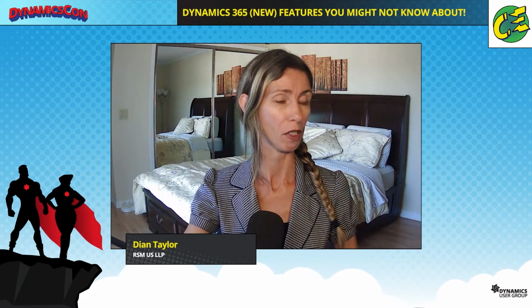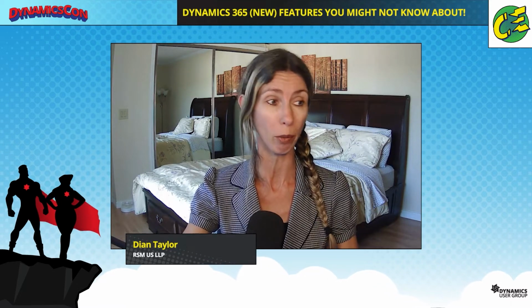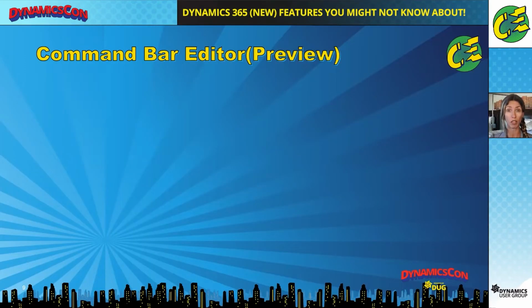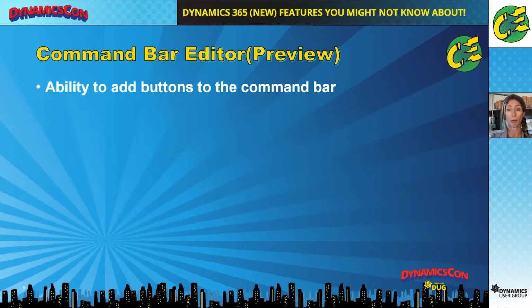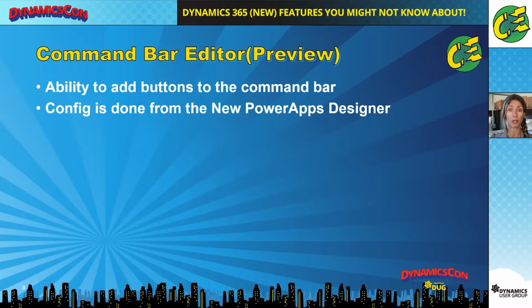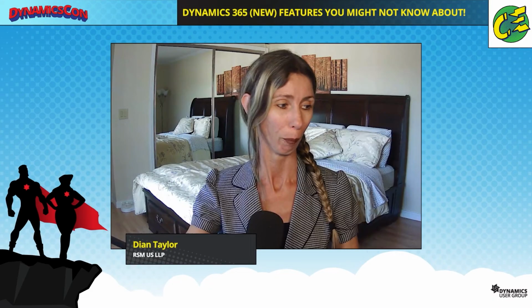All right. So now let's talk about the new command bar. So this is, again, another preview feature, right? Allowing us to add buttons to the command bar. And you're probably going to say, well, what about the existing buttons that live in the application already, right? The default buttons. Well, we currently can't do anything with that. We cannot modify them. But I'm definitely hoping that that's something that's going to come up later. So this configuration, in order to access that command bar editor, you will actually do that from that Power Apps Designer that I just showed you in my previous demo.